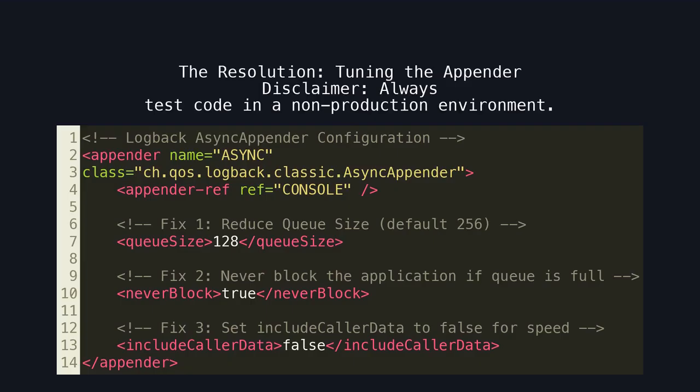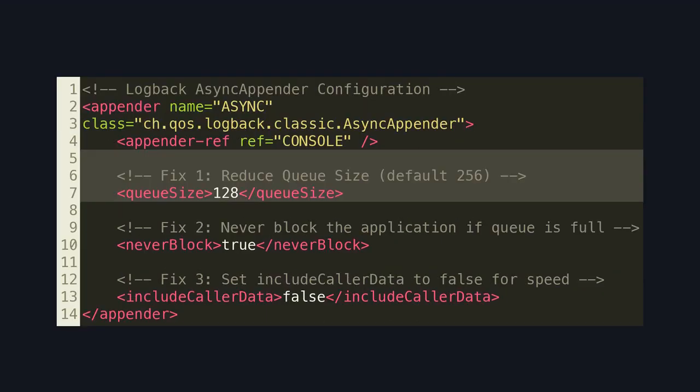The resolution: tuning the appender. Disclaimer: always test code in a non-production environment. For real-time debugging, a massive queue is detrimental. We size the queue to handle bursts, but not so large that it holds minutes' worth of logs. If the agent, FluentBit, is configured, we also check its flush_interval setting, reducing it to 1 to 5 seconds.